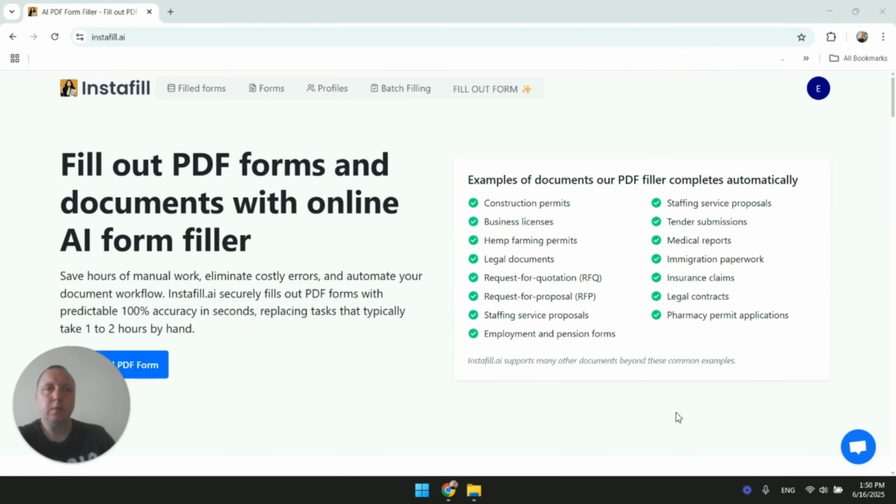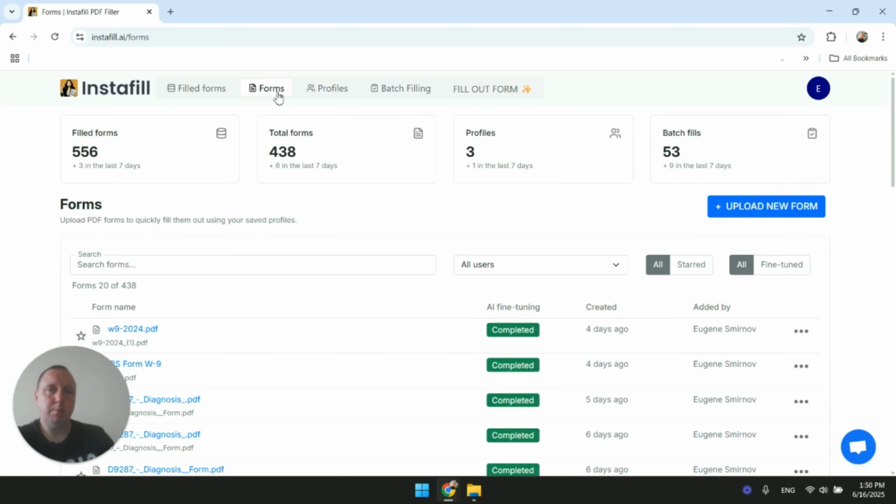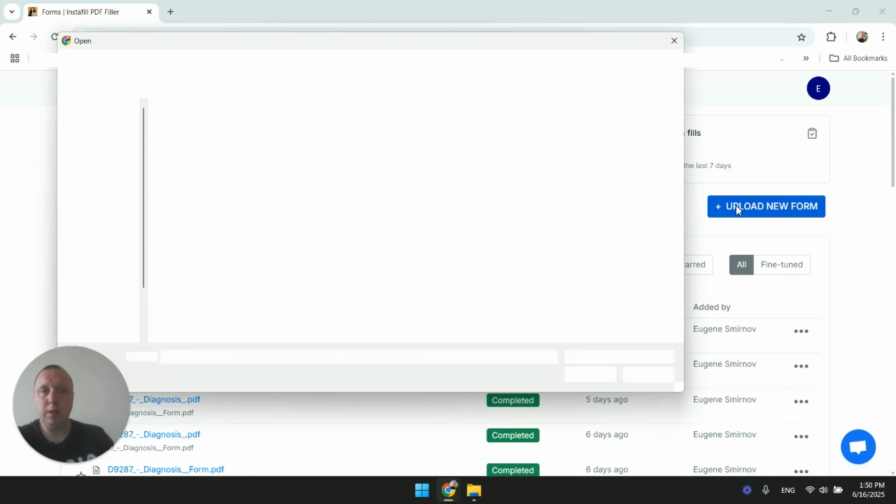Hi everyone, we are updating our batch filling feature, and in this video I will show you how you can use the new features that we added to batch filling, and how you can use them effectively. So, as usual, to fill out any form in batch, we go to the Forms tab, and on this page we upload the form that we need to fill out in batch.